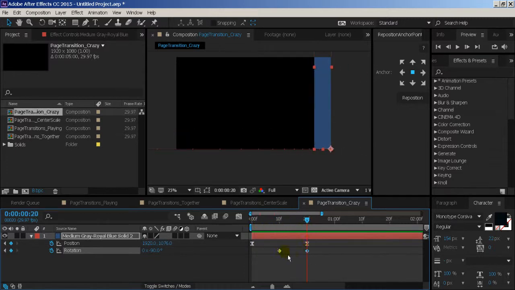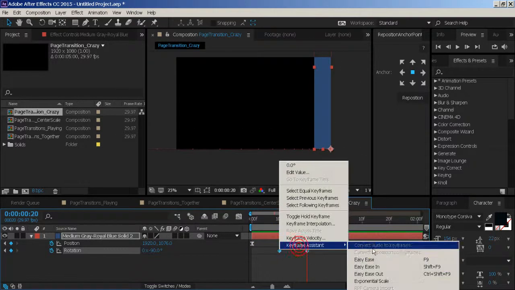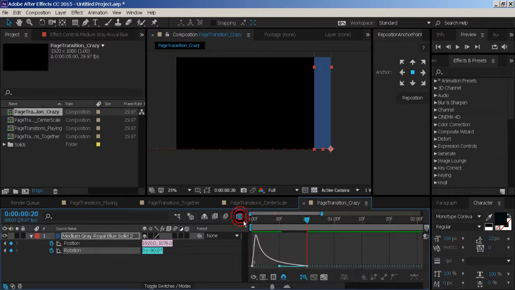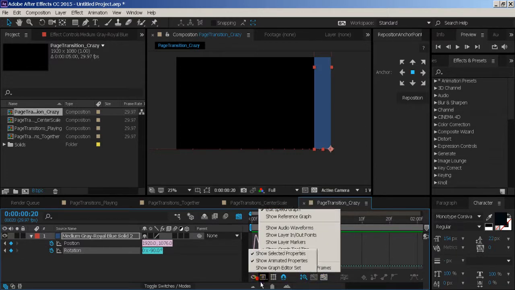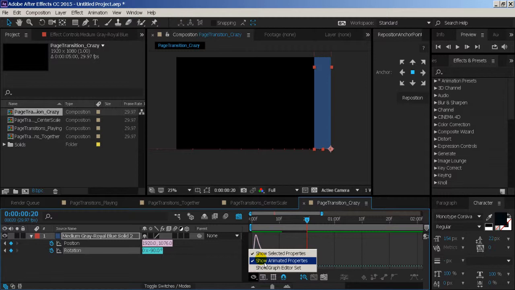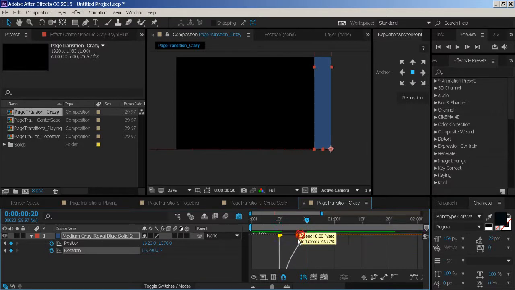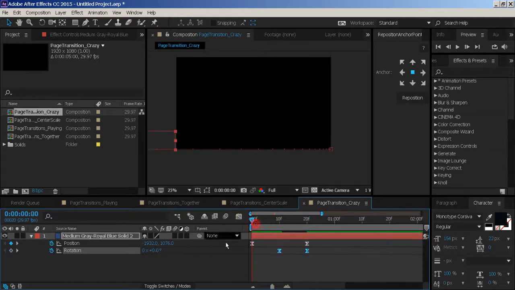Okay, so now I can click on these two, go to my easy ease, go to the graph editor, and right now I'm seeing both. I'm seeing position and I'm seeing rotation. If I come down here to view, I can say don't show animated properties, just show the selected, and that's the selected one right here. So then I can control this and say, okay, I want this to go fast at the beginning and then slow at the end. So I turn the graph off, come back.